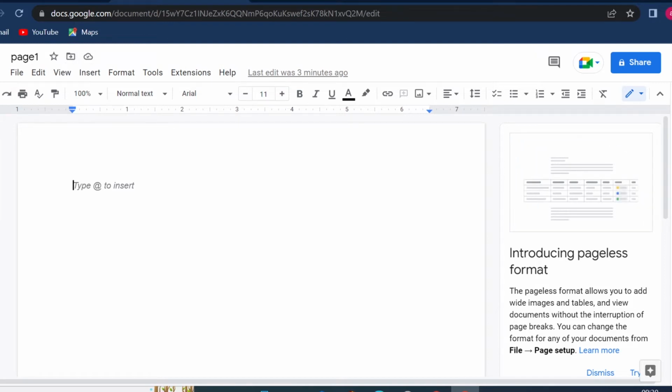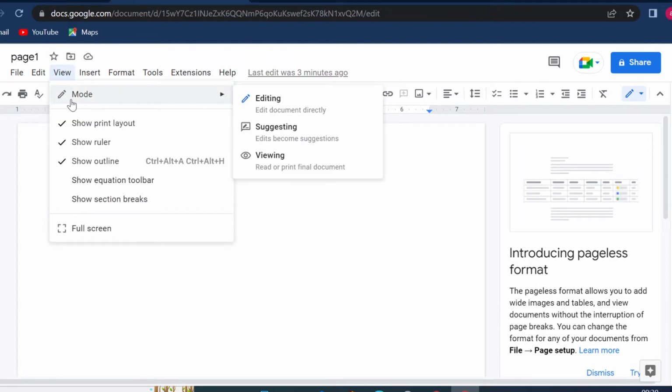Now, first of all, I would like to show you how you can view your file and what modes you have to do so. If you come to View and click on Mode right here, currently we are in editing mode, which allows you to edit this document directly. Now, if you're sharing your file with somebody else and you would like them to work on this file, however, without actually changing its original, you can come to this mode, suggesting mode, which means that edits you make on this page will be only suggestions. Okay, so then the file owner can accept them or reject them without actually losing the original file. So that's when you are working in a team.